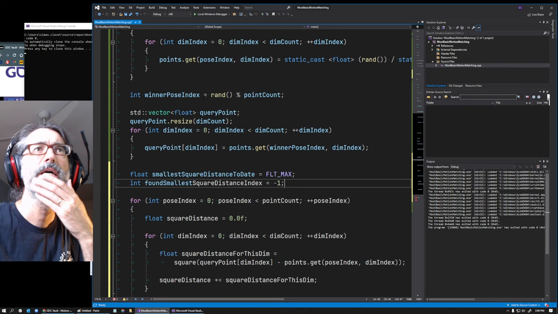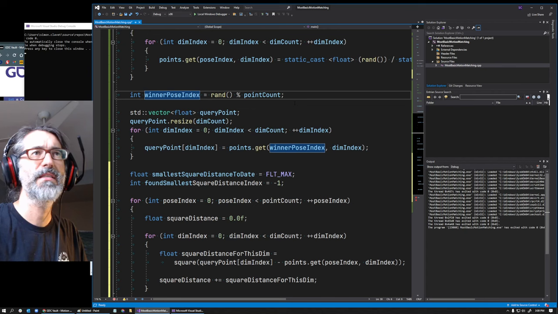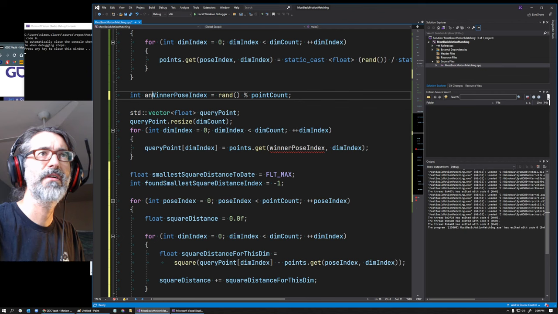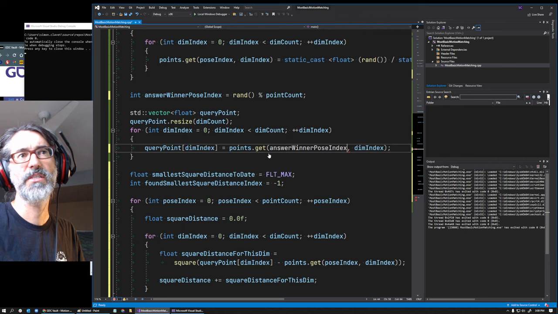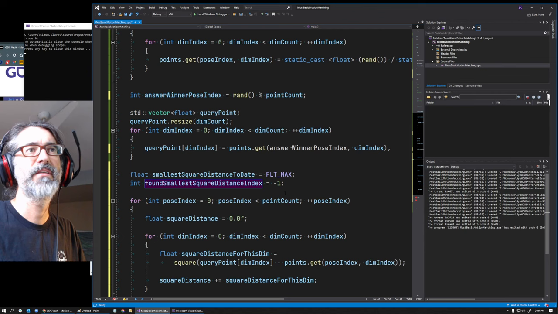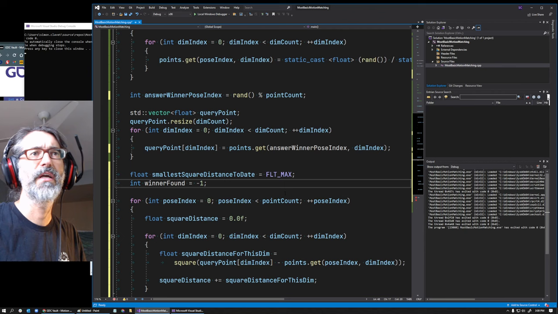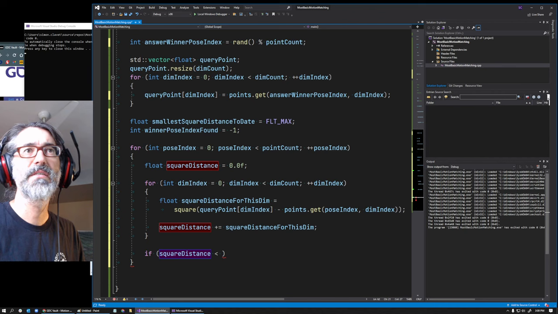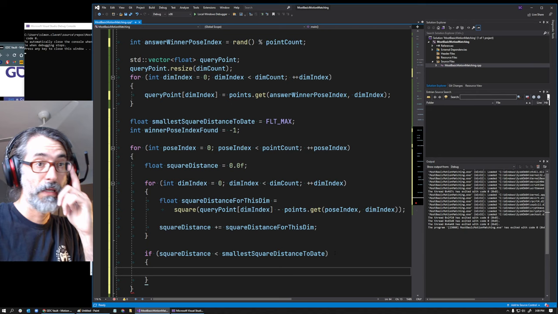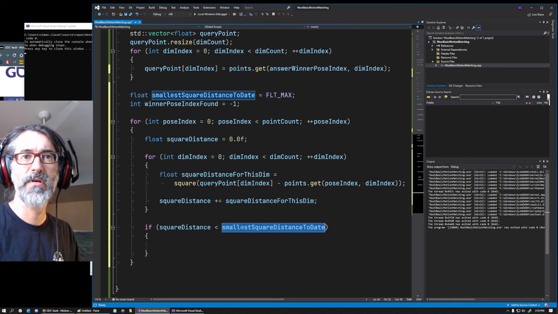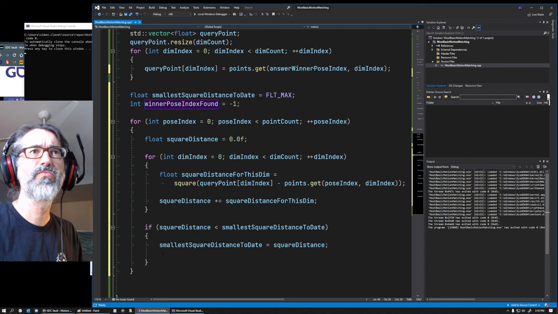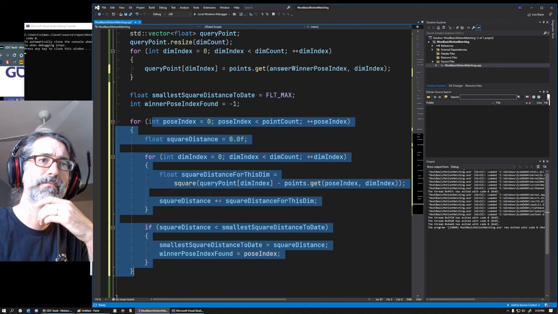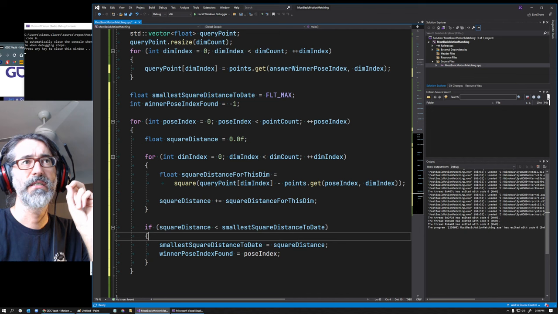The winner pose index, that's cheating, we're not allowed to look at that answer. That's the answer we're looking for, so let's call ours the found smallest square index, the winner found. Pose and point is the same. If our square distance is smaller than what we had before, then we remember it as our new smallest distance, and the winner pose index is this one. And that's it. Nearest neighbor is literally just this, if you do the simplest thing.